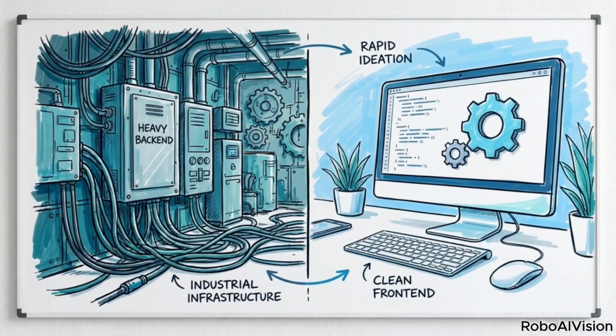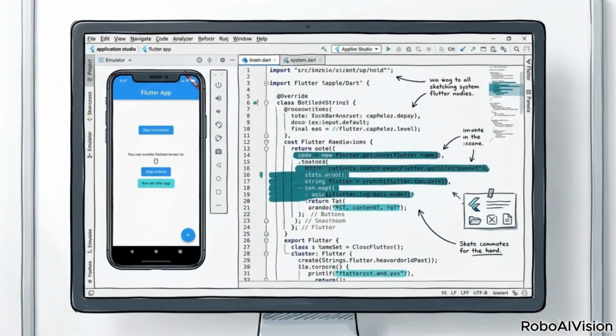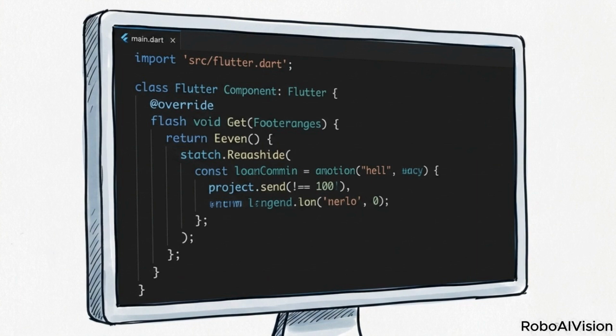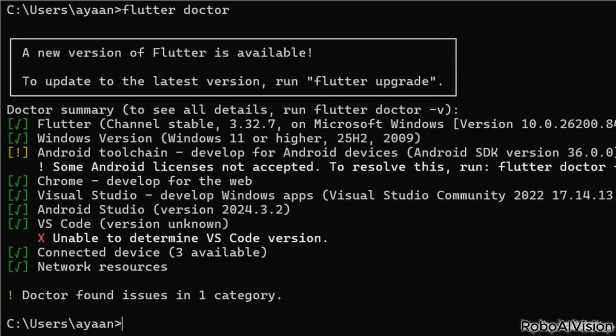We install 2 programs for different roles. Android Studio is used for its heavy background utilities and virtual device managers. However, we write our actual code in Visual Studio Code, a lightweight, fast editor where we'll spend nearly all of our development time. Here we see the results of running the Flutter doctor command in the terminal.